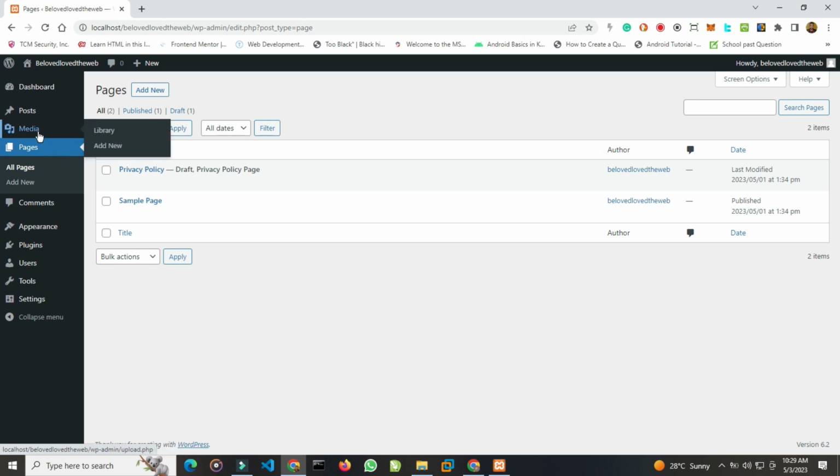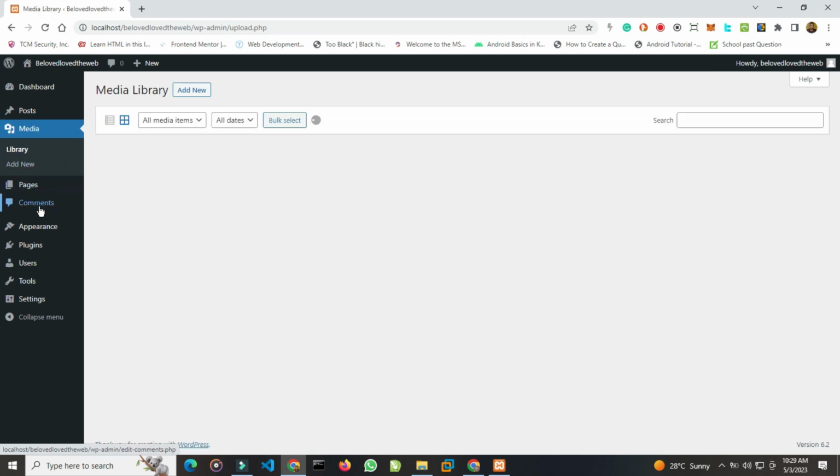And we have the media, where you can input your pictures, input whatever you want to input. We have the comments, and the comments are where users give comments. You can authorize comments, and we are going to elaborate on all these things later in this course. I'm just showing you a walkthrough.